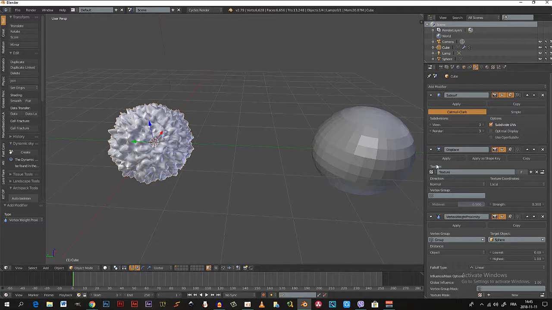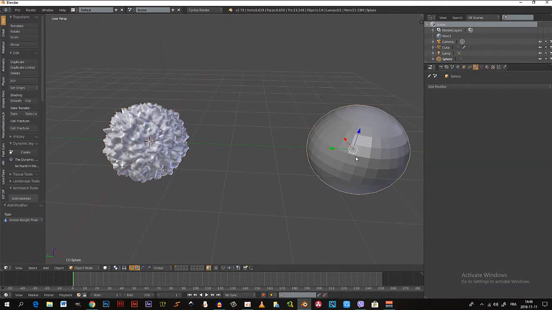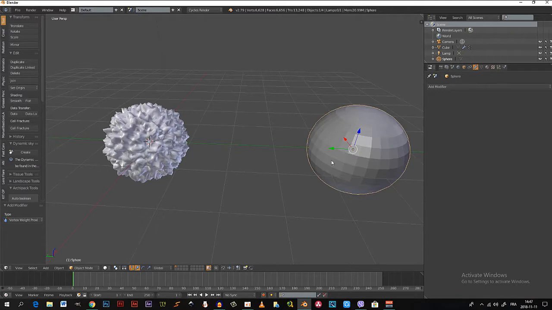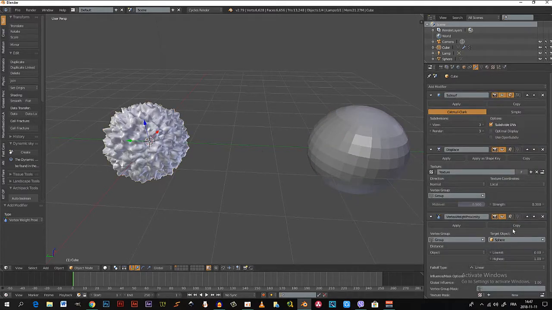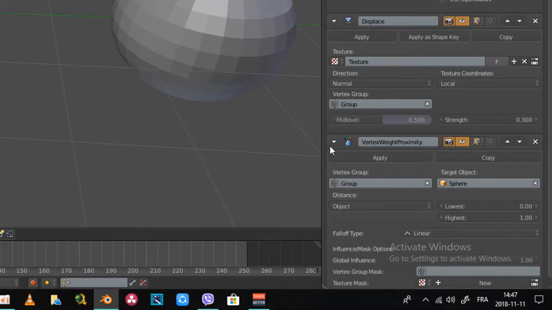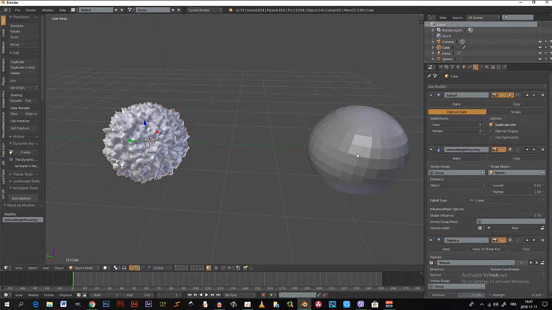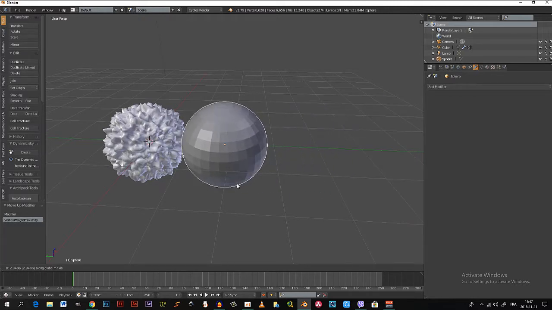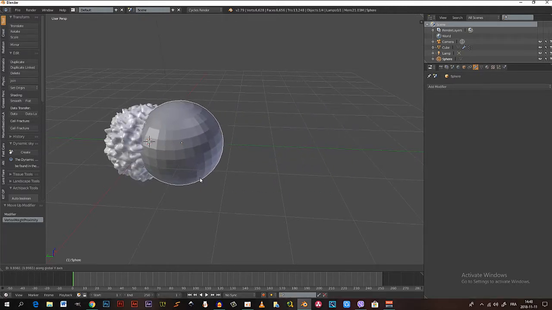And we'll go into the displacement modifier and assign the same vertex group. Let's select the sphere and move it until it collides with this geometry here. G Y, then nothing happened. Nothing happened because we need to put this vertex weight proximity above the displacement modifier. Click here, then return this sphere, select it and G Y, and it works, but not as we want.